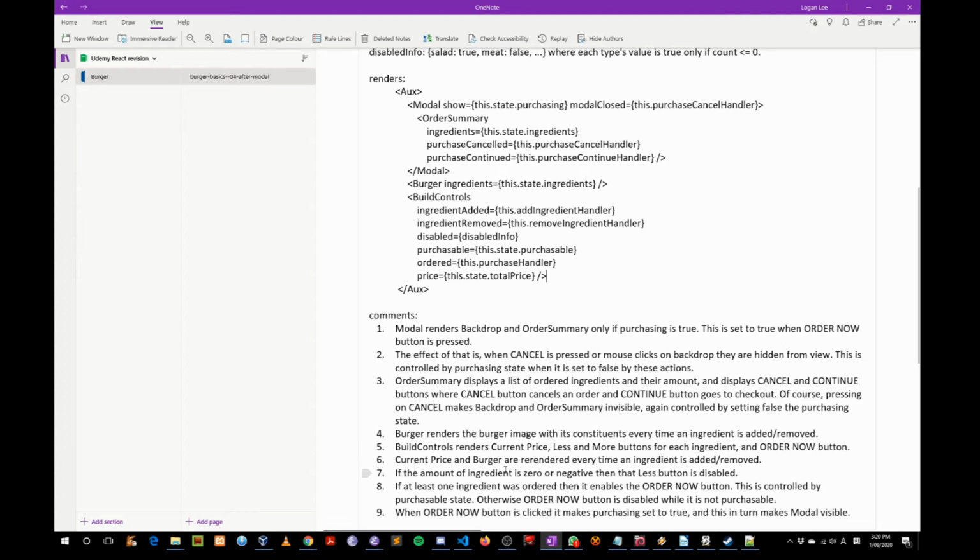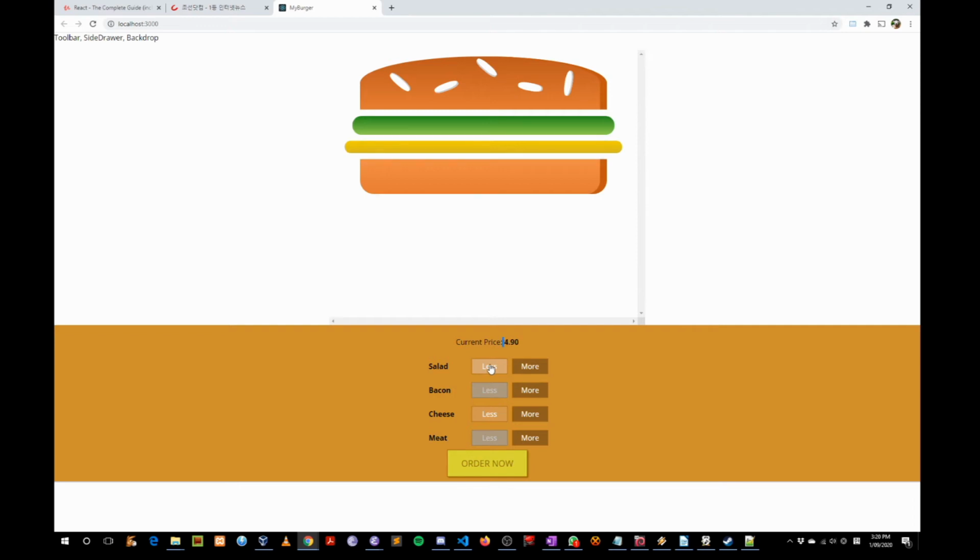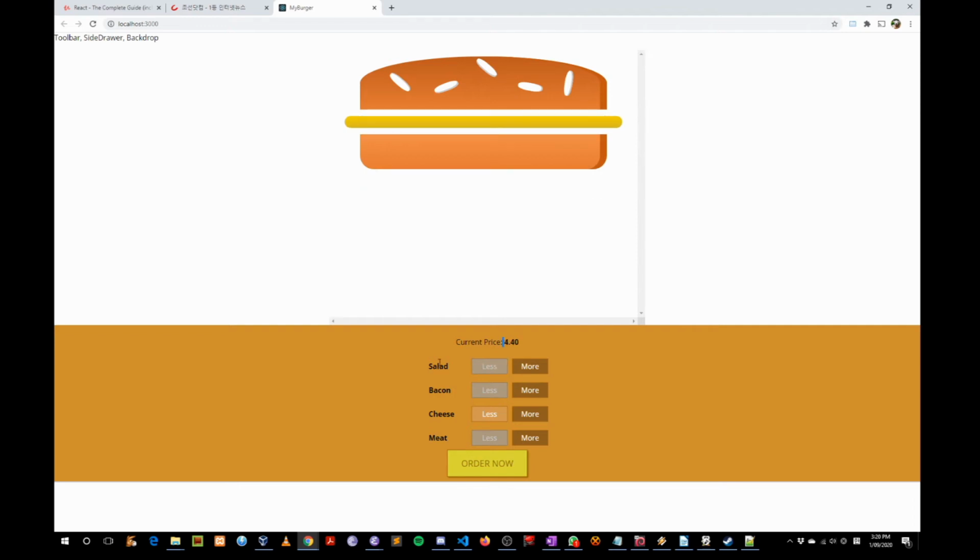Current price and burger are re-rendered every time an ingredient is added or removed. If the amount of an ingredient is 0 or negative, then that less button is disabled. We've gone through this. If you remove all of a particular ingredient from the burger, then the less button is disabled. There's nothing to remove. Okay?